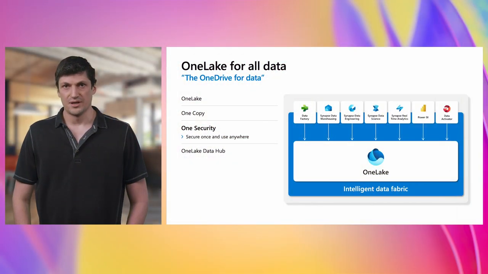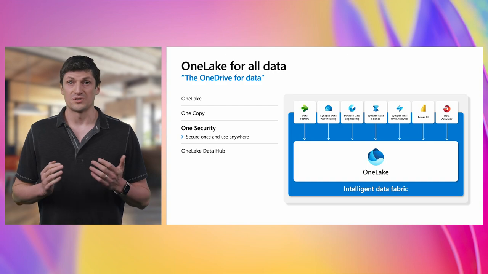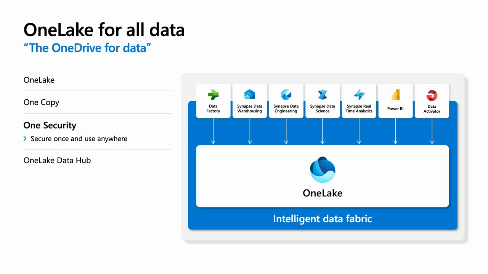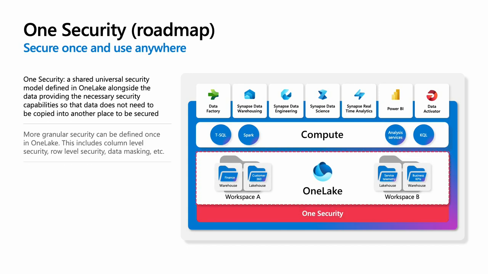Moving on to One Security, I'm going to give you a peek at where we're going with securing your data in OneLake. We are in active development of the first phase of a feature we are calling One Security. Its goal is to let you secure the data once and use it anywhere. One Security will bring a shared universal security model, which you will define in OneLake. These security definitions will live alongside the data itself. This is an important detail. Security will live with the data rather than living downstream in the serving or presentation layers.